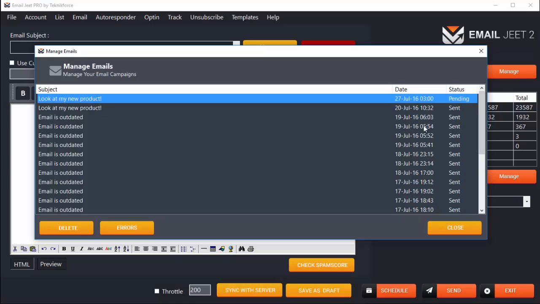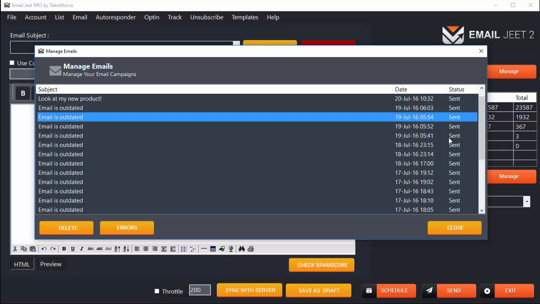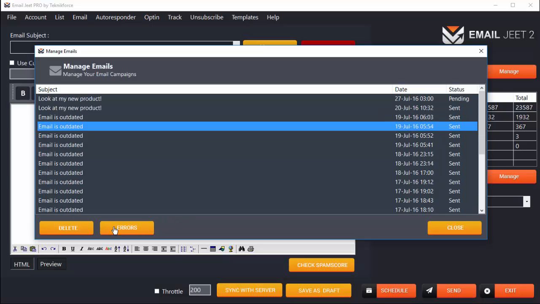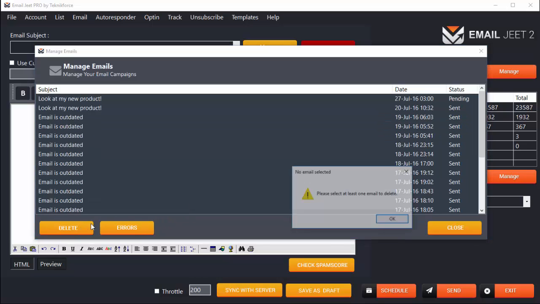And if there is a mail which is still to go out in the future, you will see it listed over here with the status pending. All the mails that have been sent will be listed with the status sent. And you can delete any mails you want.